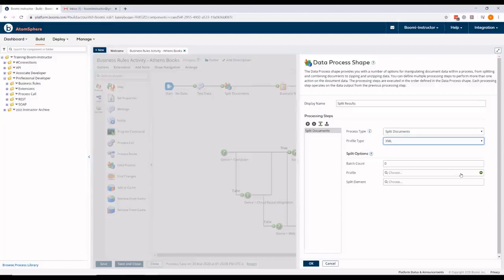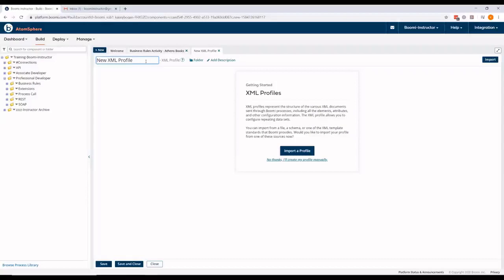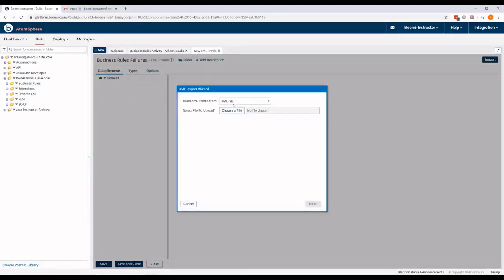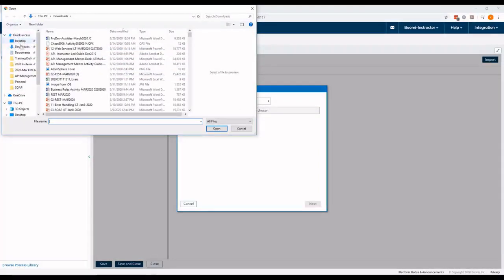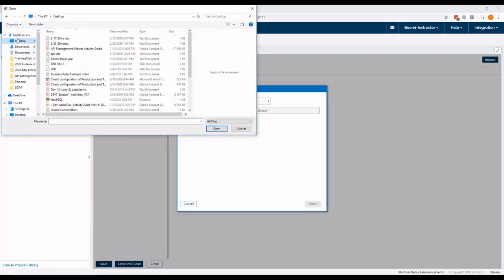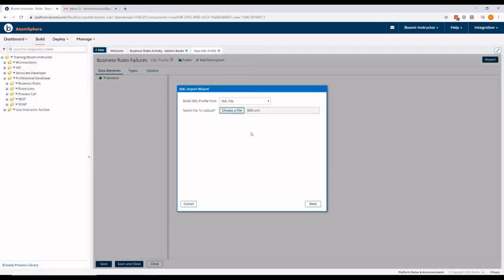Now for our profile, we're actually going to create a new profile here. So we're going to click the green plus sign. And let's call our profile Business Rules Failures. Then we'll click Import a Profile. Again, we're building this from an XML file. We're going to choose wherever you have locally saved that brr.xml file that you've downloaded from the Course Resources tab in the LMS.